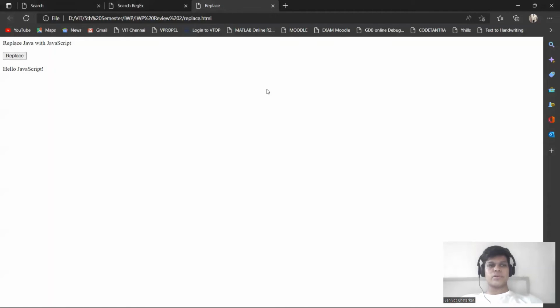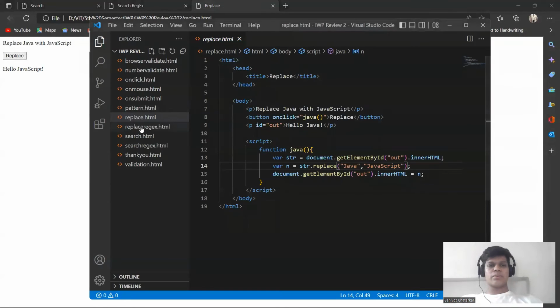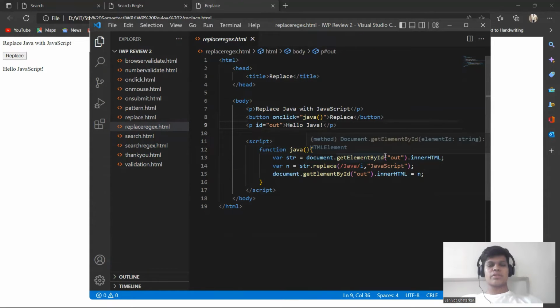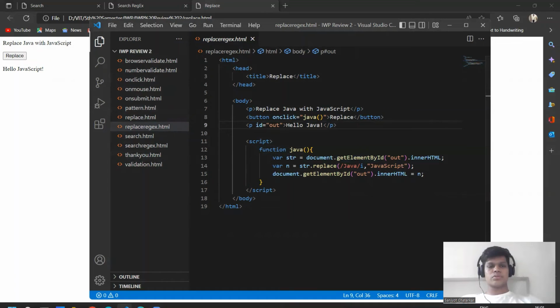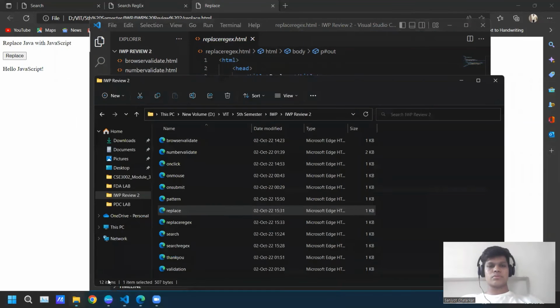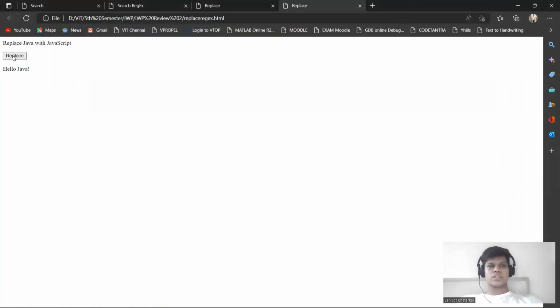See. With regular expressions, in the same code, we will be replacing Java with JavaScript using regular expressions with i as a case insensitive modifier. So regex, and by clicking replace, Java will become JavaScript.